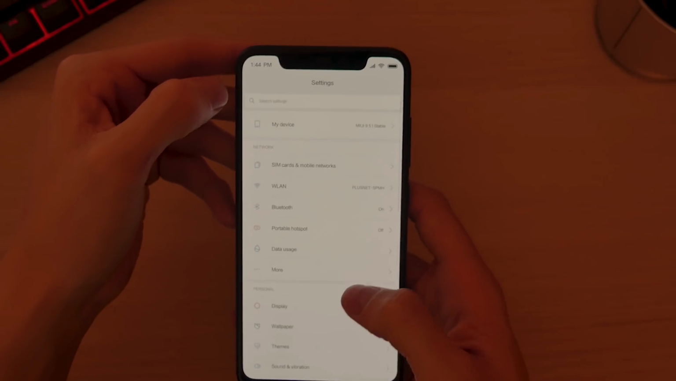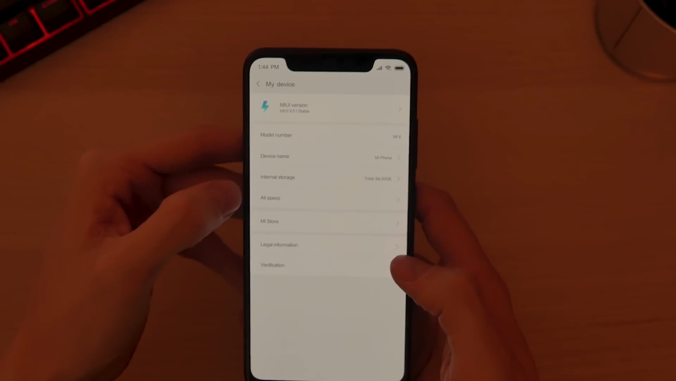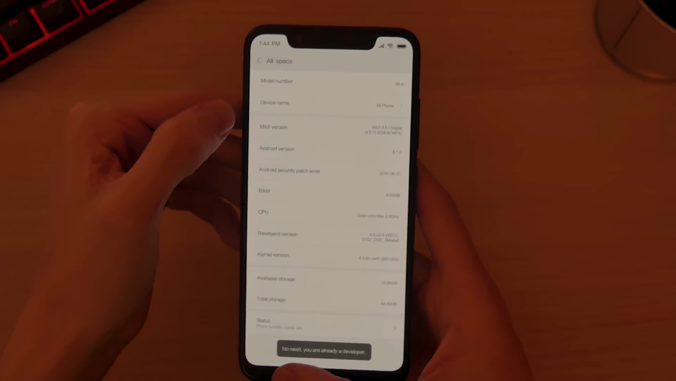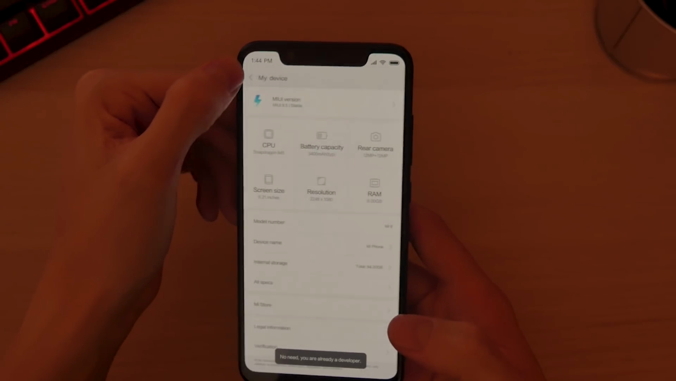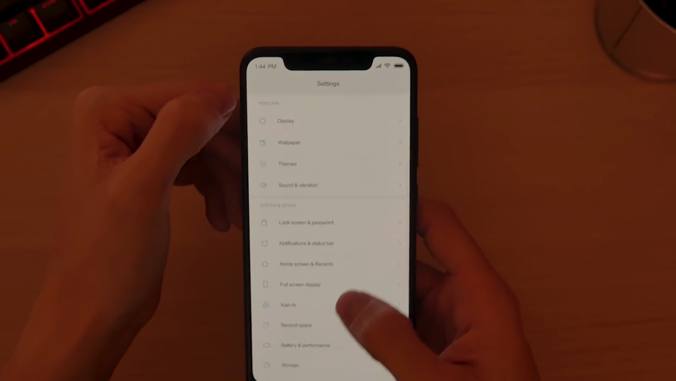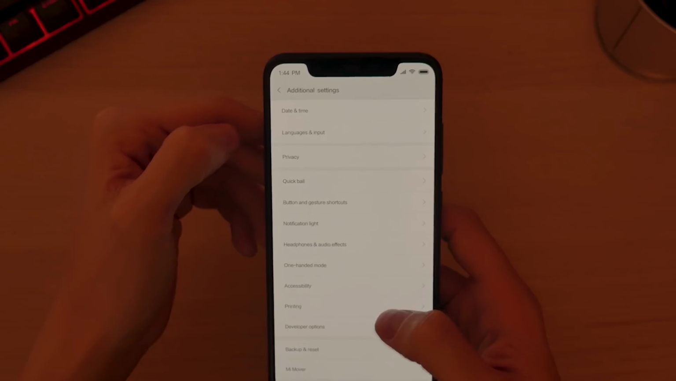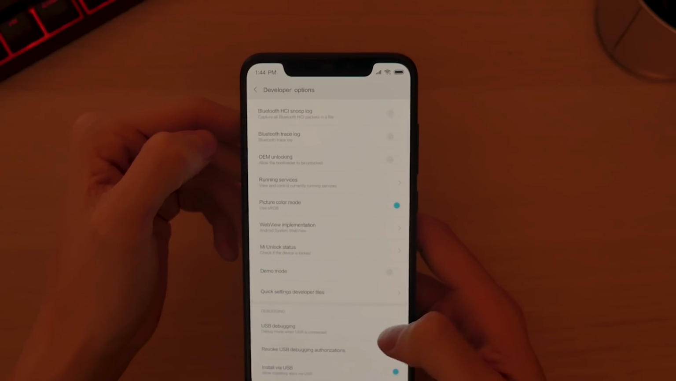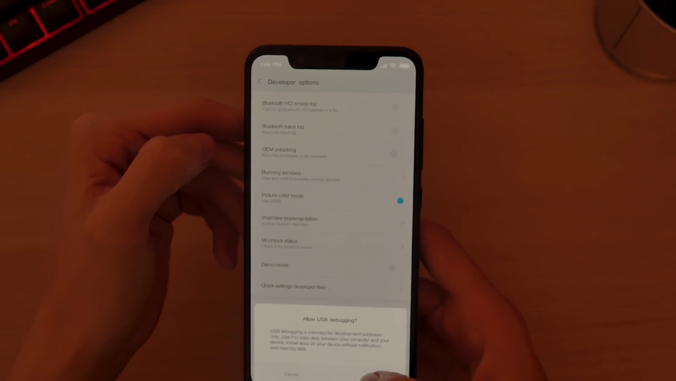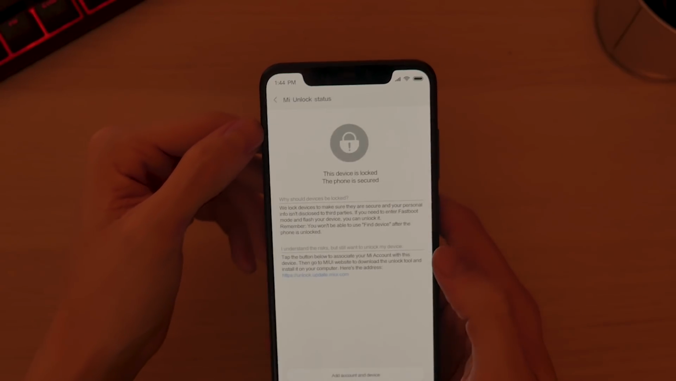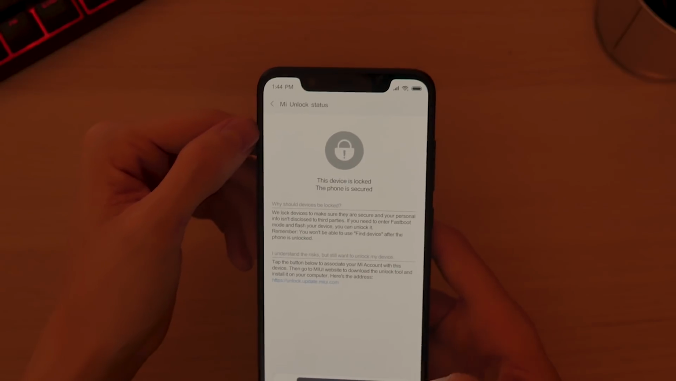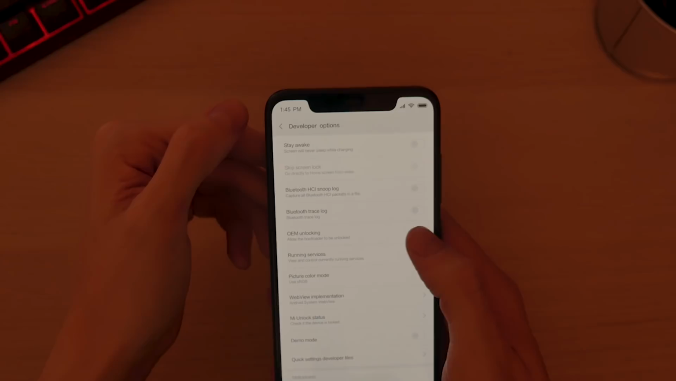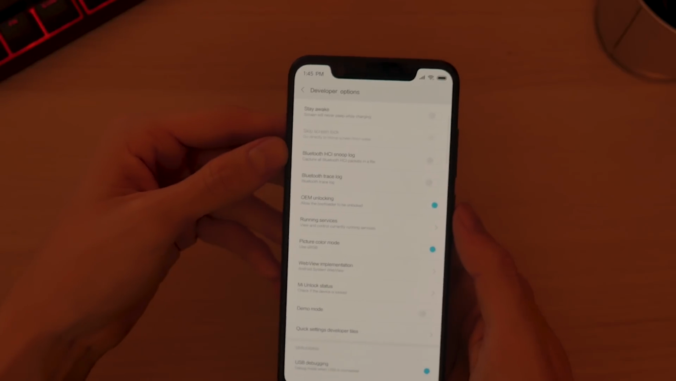Next we're gonna wanna enable developer options by going to all specs and tapping the MIUI version 5 times until it's enabled. Now let's go back down to additional options where developer options will now be clearly seen. First thing we're gonna wanna do is enable USB debugging. We're gonna wanna link your MIUI account to your device, and you're gonna want to enable OEM unlocking. Now let's turn off the device.